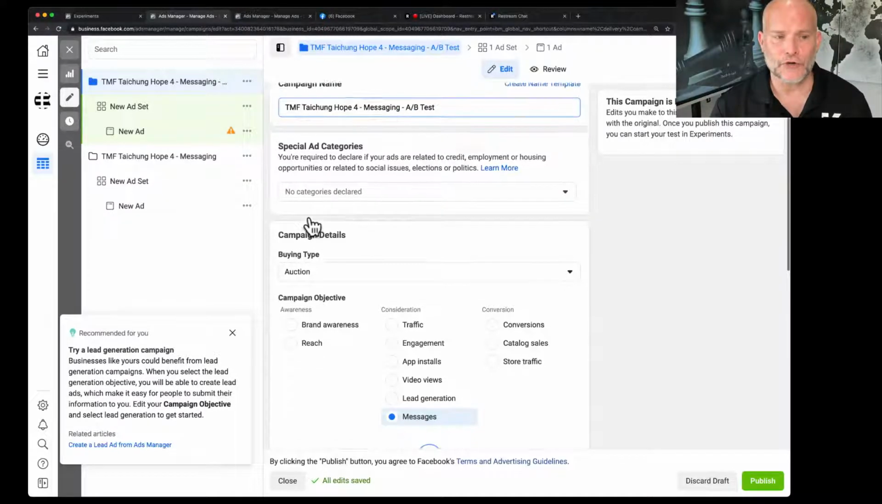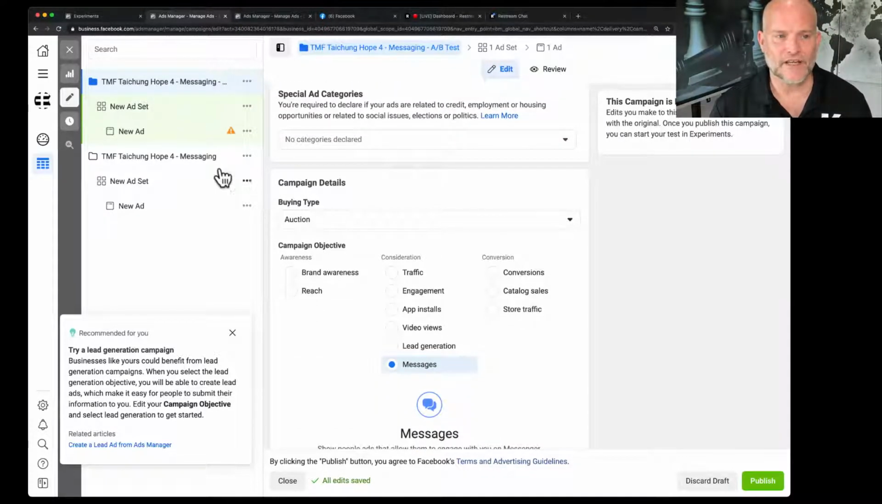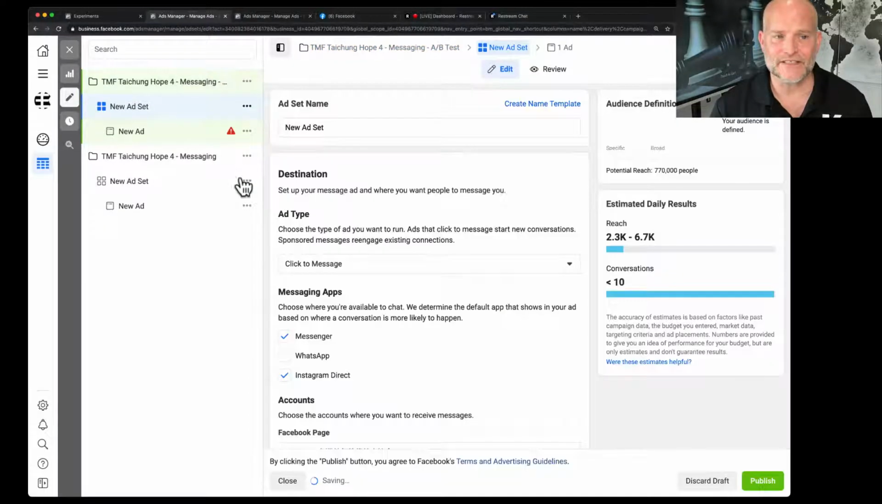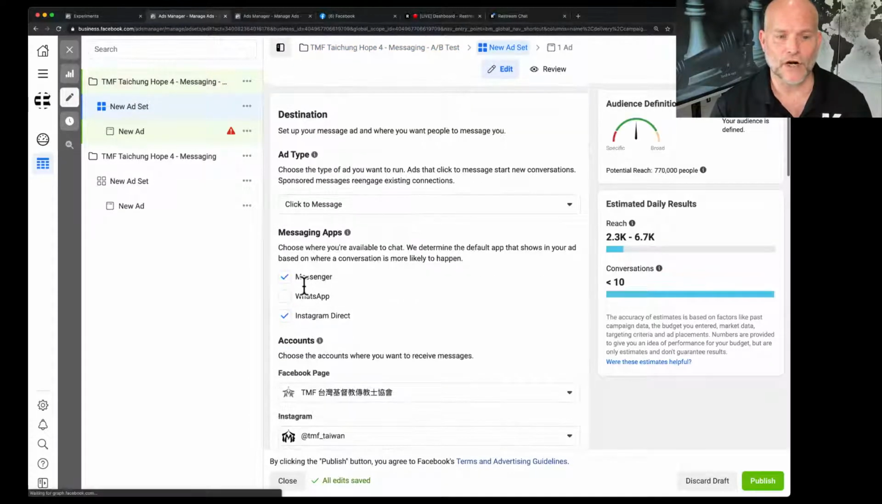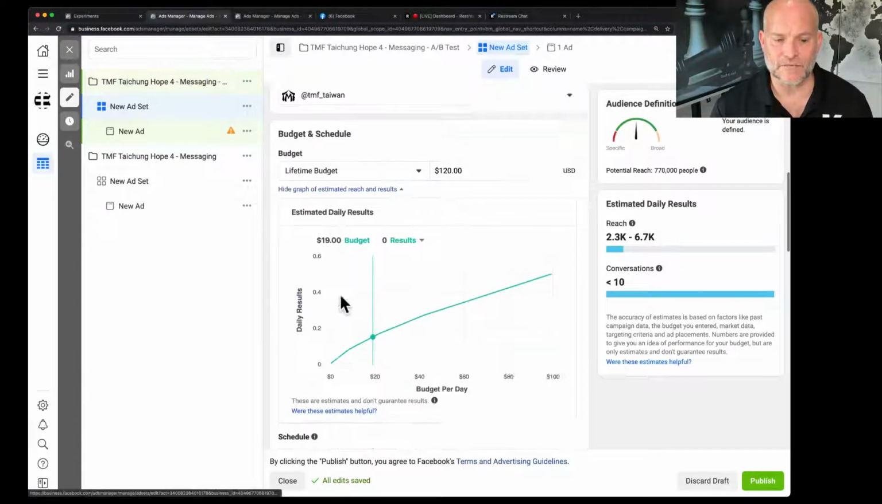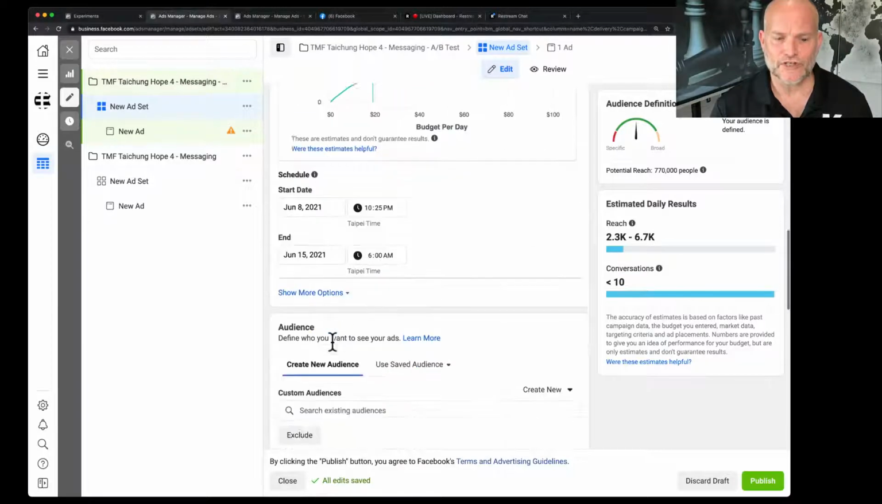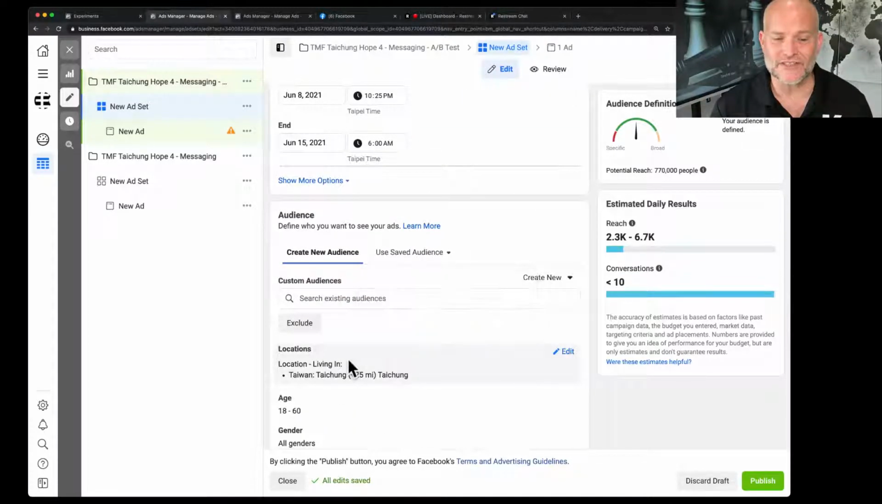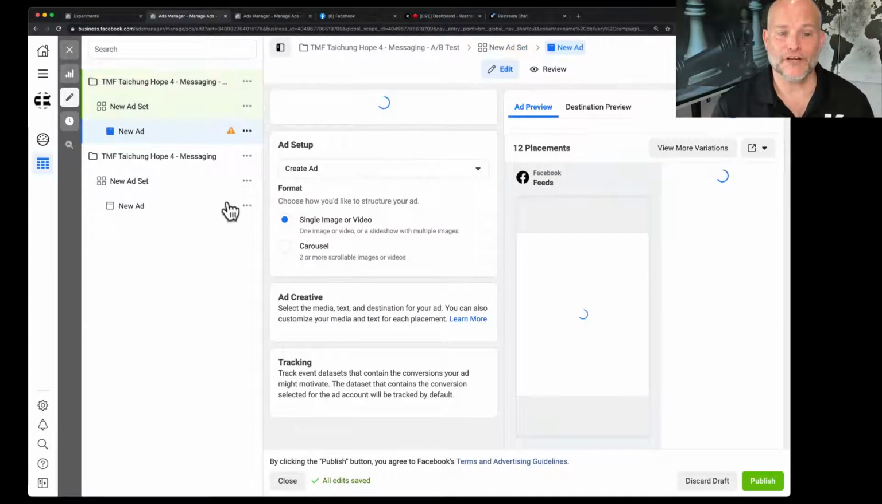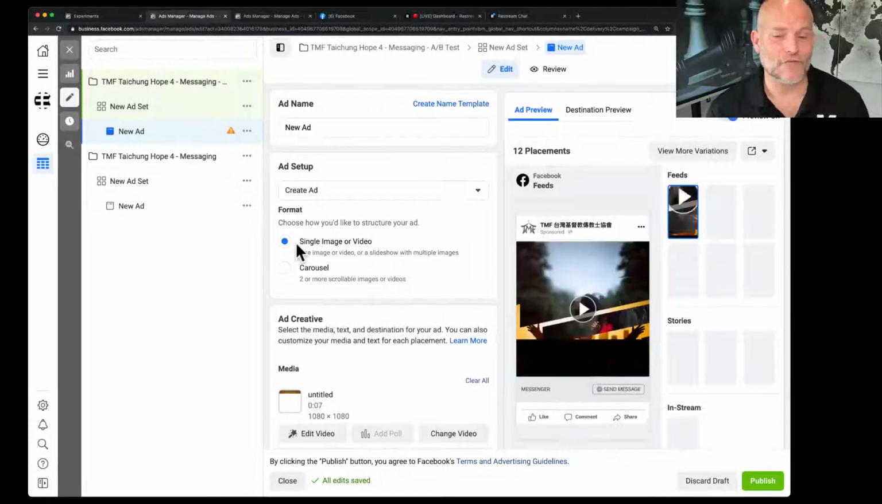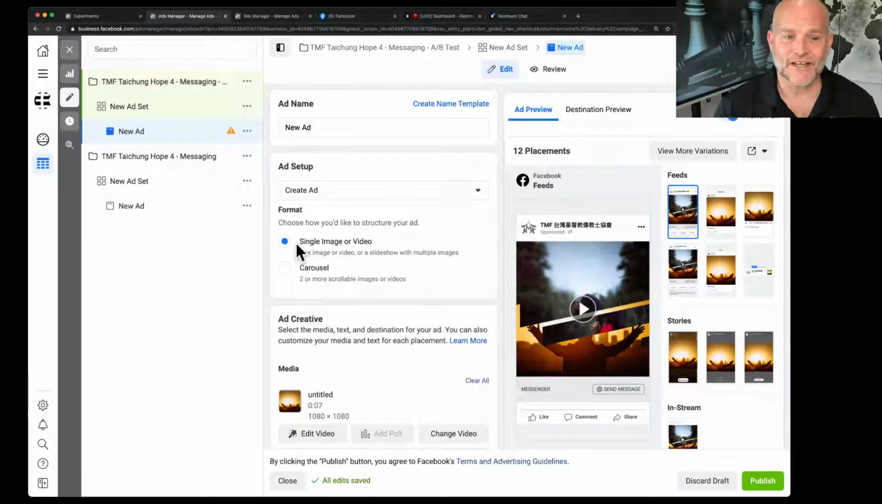Now I could go in here and change the ad set for it. I could change where we're sending these messages to. I could change the budget, the end and start date. I could mess with the audiences. All right, so there's a lot we could do. Or I can jump over here to the ad itself and begin to make some changes here.